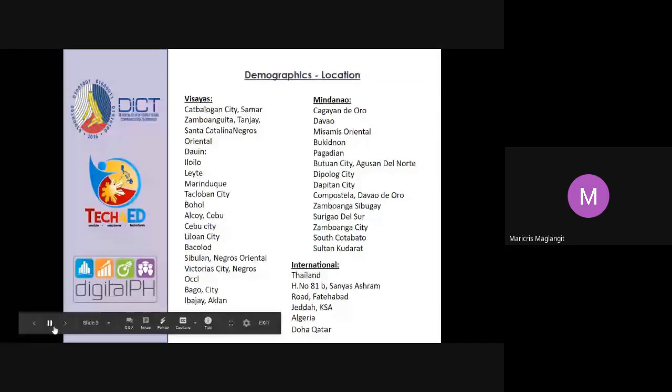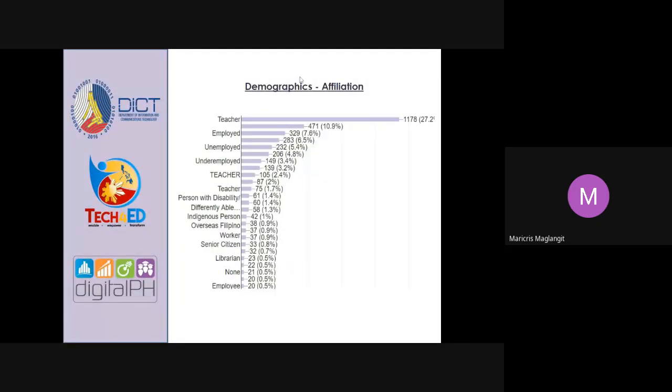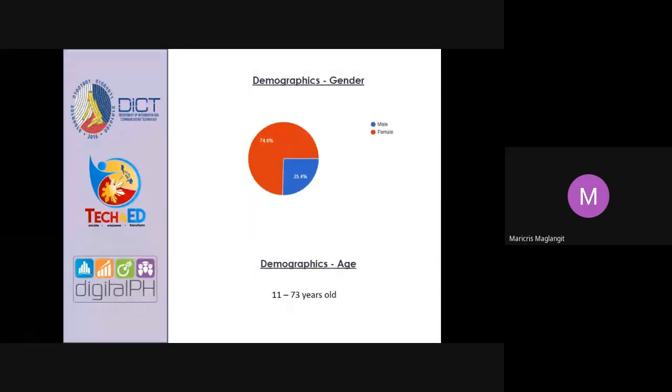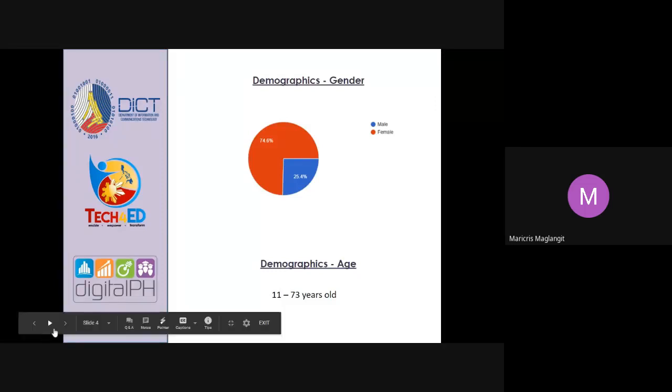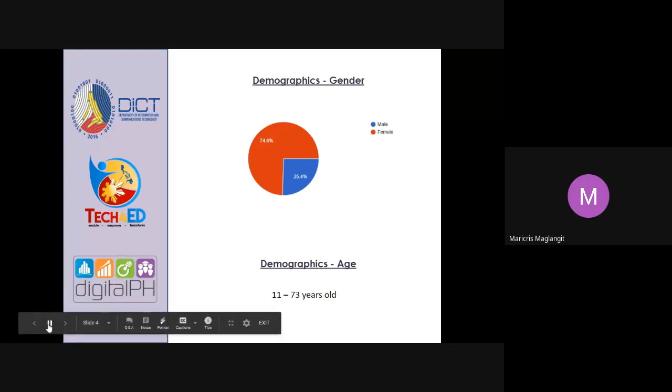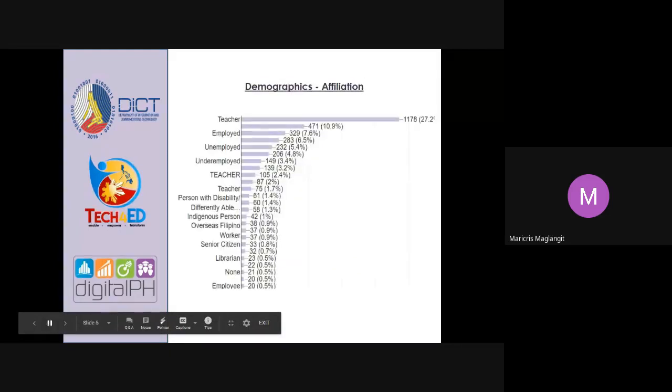So for the participants, we have more participants who are female, around 74 percent are female and 25 percent are male. So ang age natin sa demographics, I mean sa mga participants, nag-range from 11 to 73. So 11 is the youngest. Meron ding mga participants at 13 years old, 20. So actually advantage din sa kanila to. And it's a good idea na nagjo-join yung mga teenagers kasi nakakatulong to.